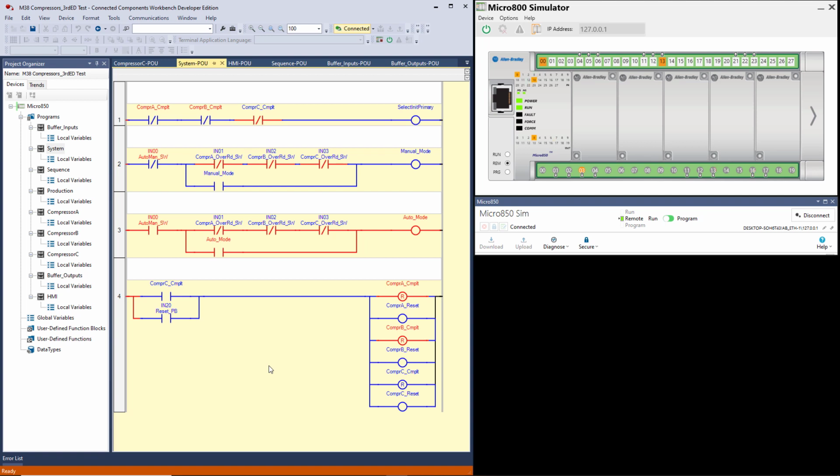Now, because I'm not taking you through the step-by-step development process of how I thought out the code, I'm just showing you the code and explaining to you what it's doing. You would not have started this program file with rung 1, not compressor A complete, not B, and not C.